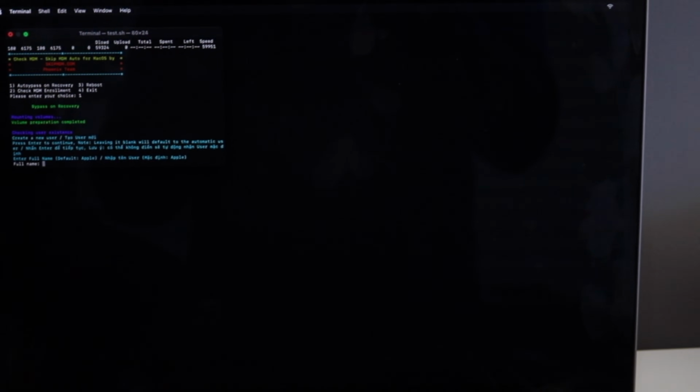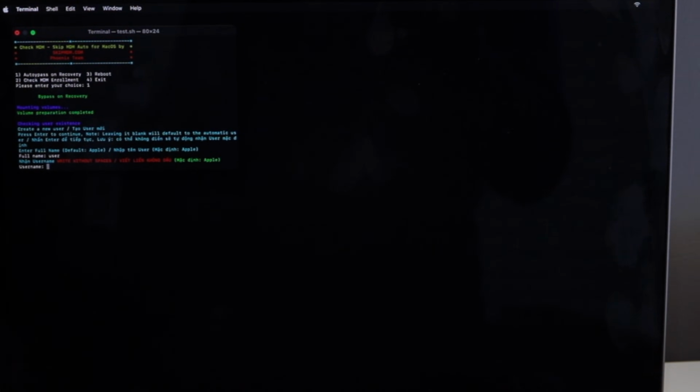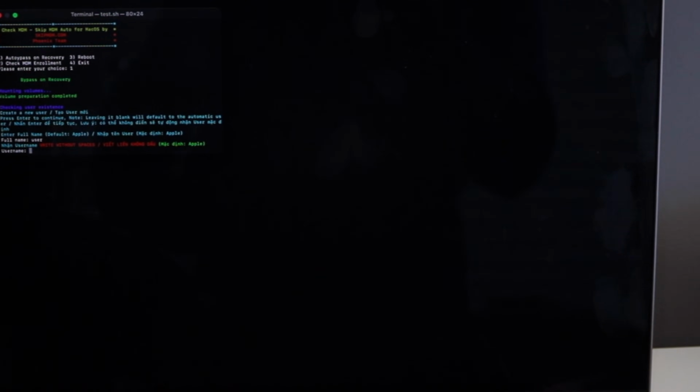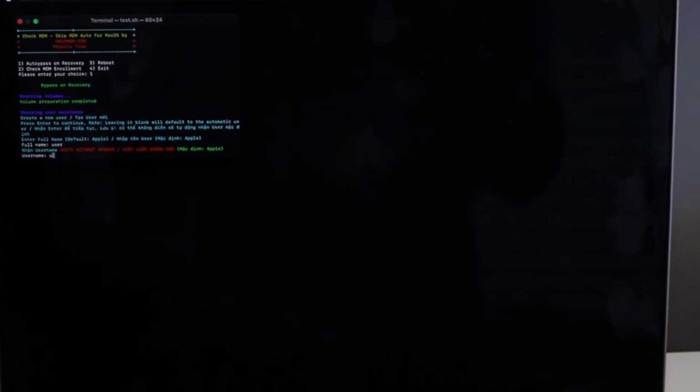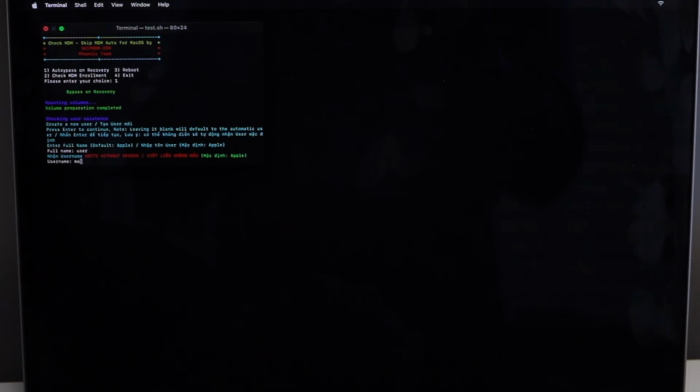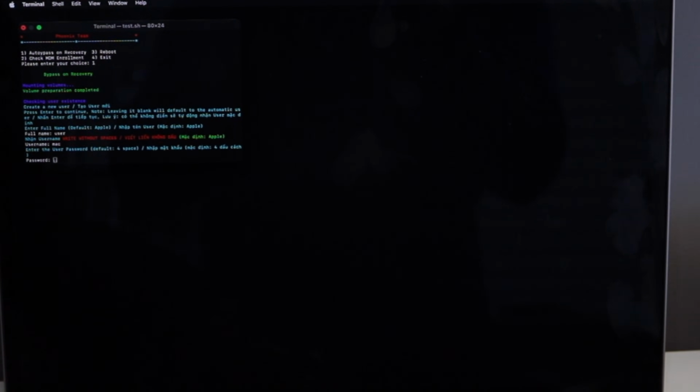After that, it will be setting up a user similar to when you create one when you're first setting up a Mac. Your full name, then a username, and then a password after that. This command is a script that creates a user in Terminal with the MDM bypass scripted in. It basically tricks the computer into thinking there's no MDM. Once the user is created, the program is done and you can restart the MacBook.